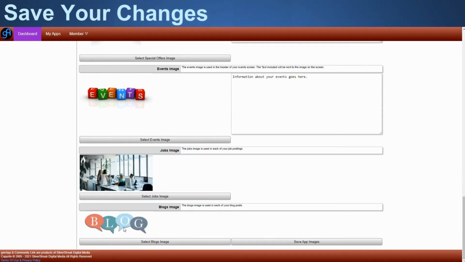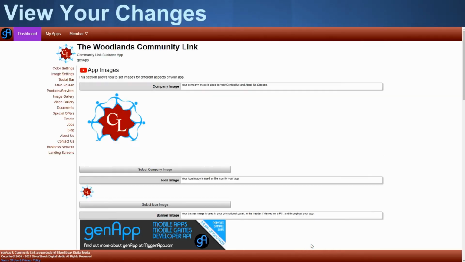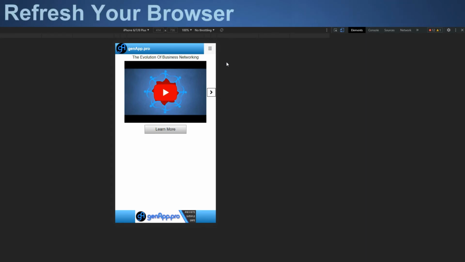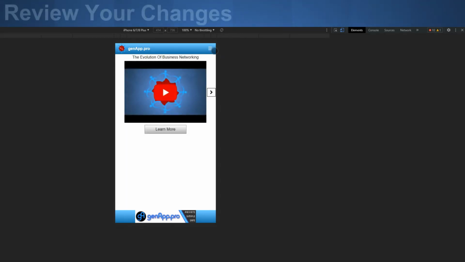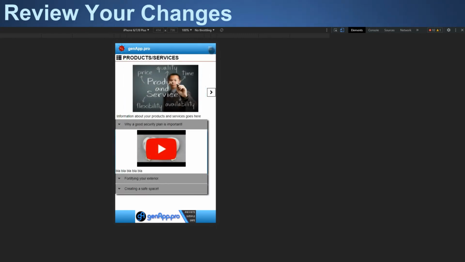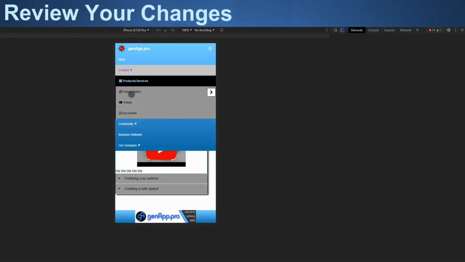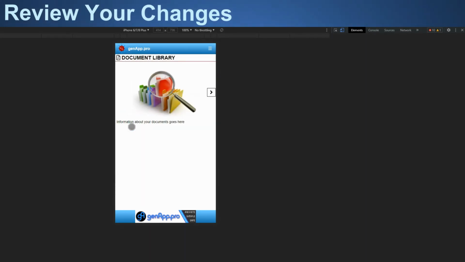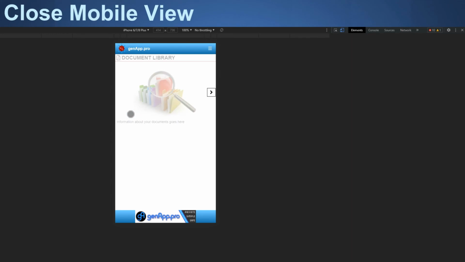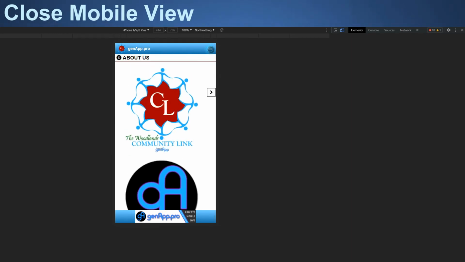Click the Save App Images button to save your changes, then switch back to your Mobile App tab to see how they've affected your mobile app. Click the Refresh button in your browser to refresh your mobile app for the changes to appear. Browse through the screens in your mobile app to review the changes you've made in your back office. When you're satisfied with your updates, you can close the Mobile App tab to return to your back office.